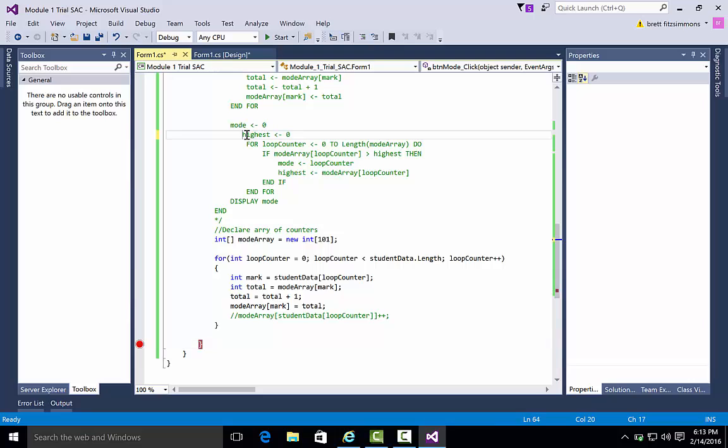We've got to set mode to be equal to 0 and highest to be equal to 0. They're the two things that we're going to find. And then we've got a for loop that goes through from loop counter equals 0 again, right the way through every item in our mode array. And if we find that the instance in mode array at loop counter, 0, 1, 2, 3, or so on, is greater than the highest we currently know, which starts off equal to 0, then we'll update highest and we'll update our mode, because our mode is actually where that's found.